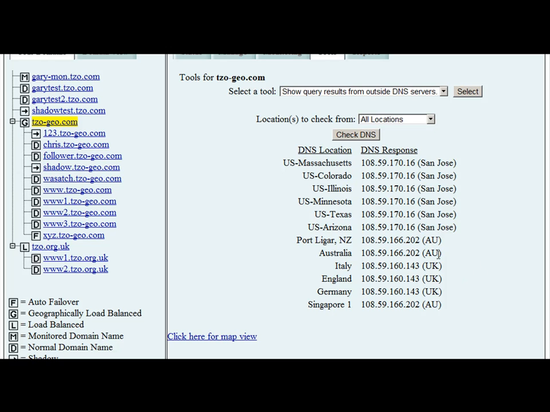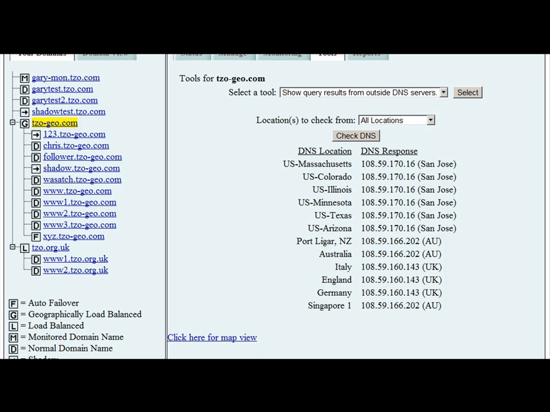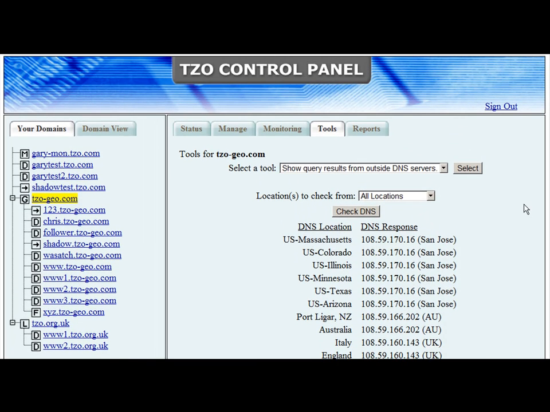Okay, so we have New Zealand and Australia going to the Australia server, Singapore obviously, and we have Italy, England, and Germany all going to the UK server. So a very simple way to control traffic management and literally put your servers anywhere in the world you want.